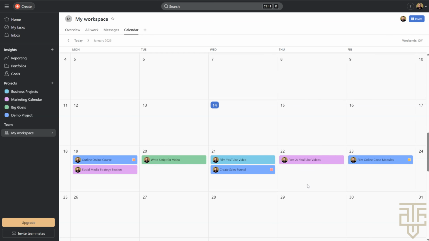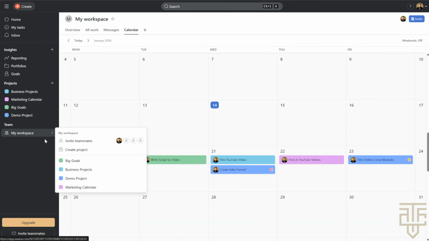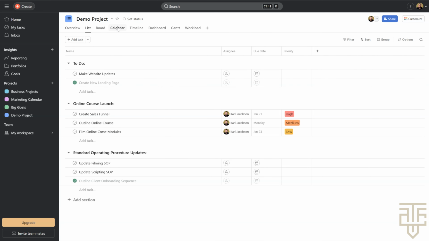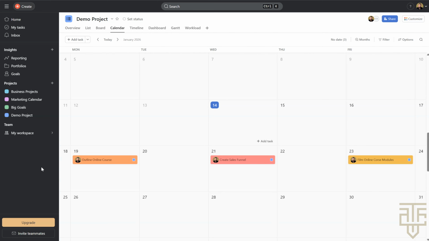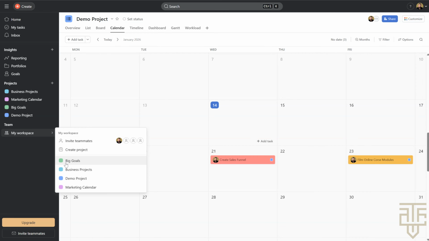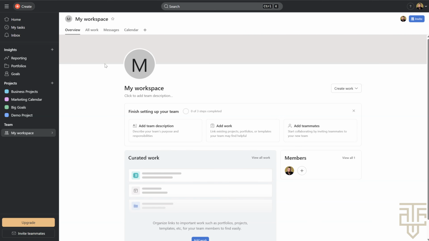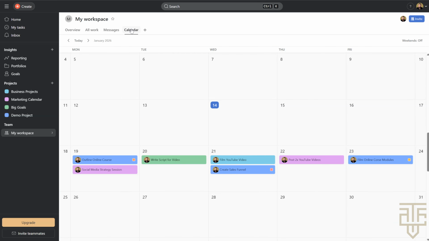Now, a lot of times people want to see all of their tasks along with all of their different projects. Now, you can't do this across the entire Asana, but you can do this for each individual team. And here is the workaround. To do this, click on My Workspace in the bottom left, and you will see the calendar tab at the top. So click on calendar, and that will give you all the tasks across all the different projects.